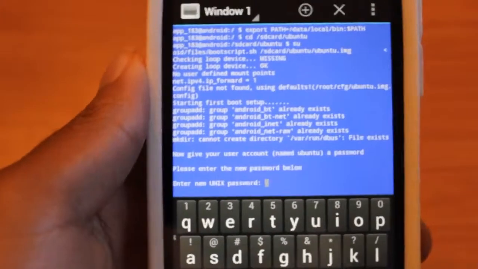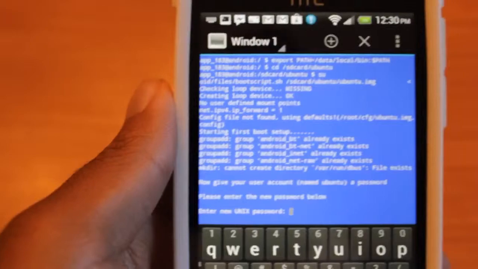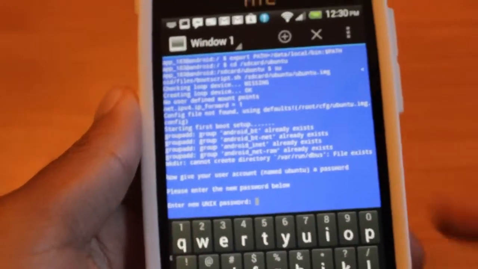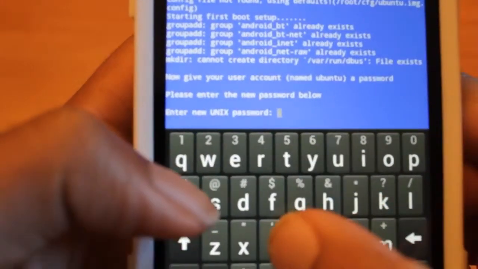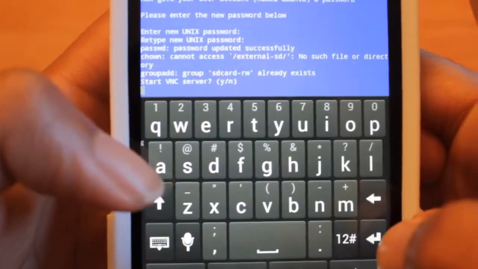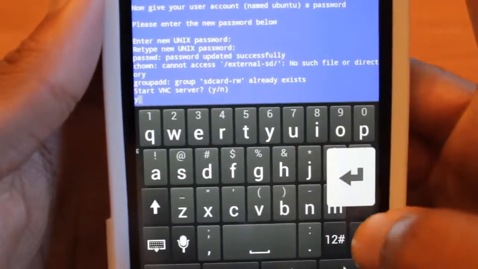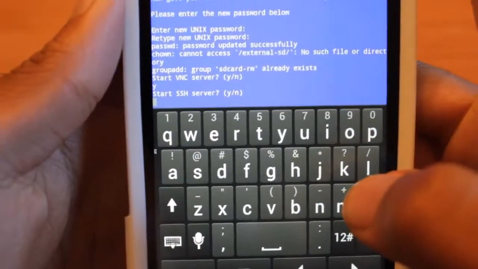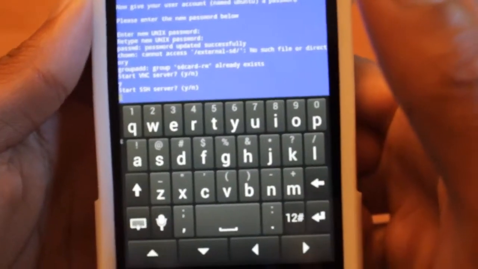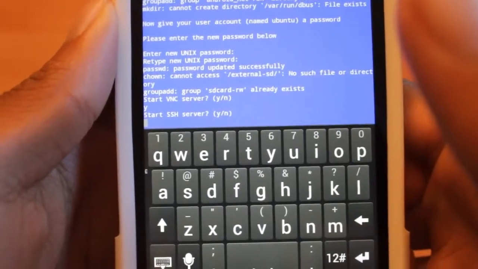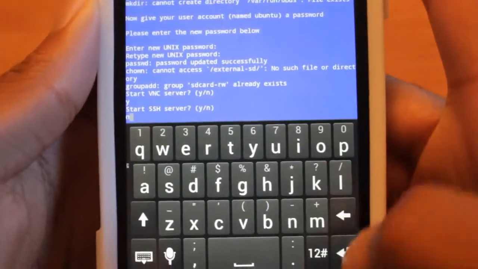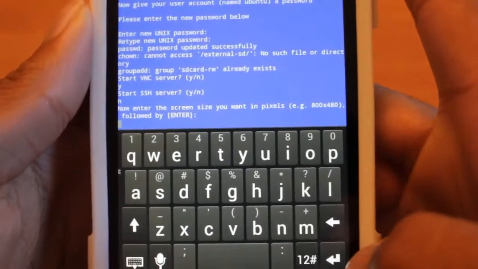And it's just going to run through all this and basically start up Linux for you. It's prompting for a password, so I'm just going to make up a password. Okay, and it's going to prompt you to start VNC server. Hit yes. SSH server, if you really want an SSH server, you can hit yes. Right now, I have no use for it, so I'm going to hit no.